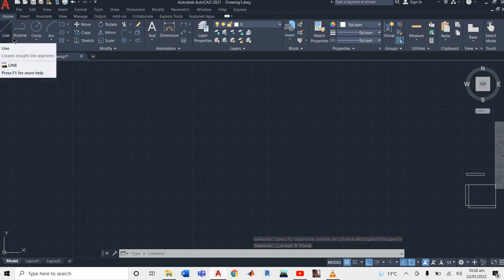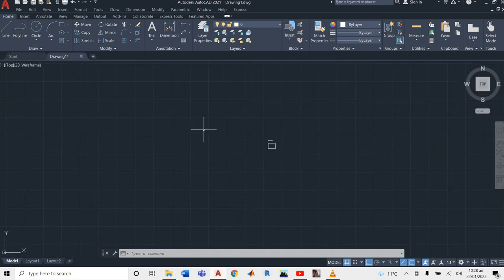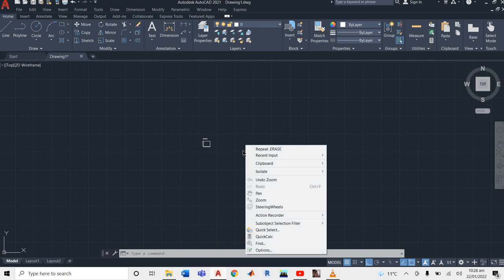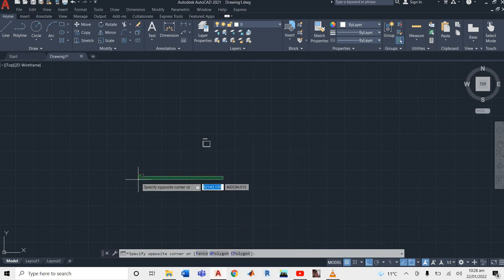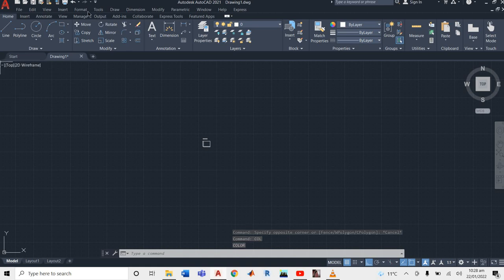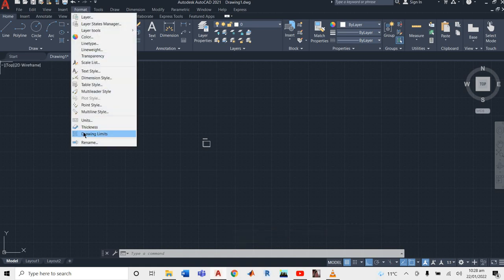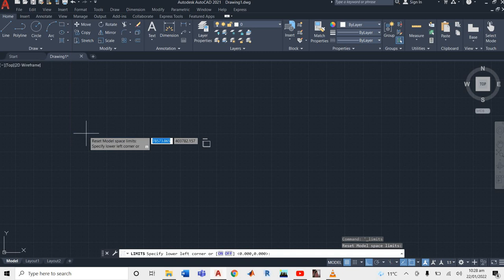And another thing is that we can change the thickness of our line, we can change the color of our line, and other things. So another thing, if you go to the format menu, in here you have drawing limits. By clicking drawing limits, you can determine your limit.